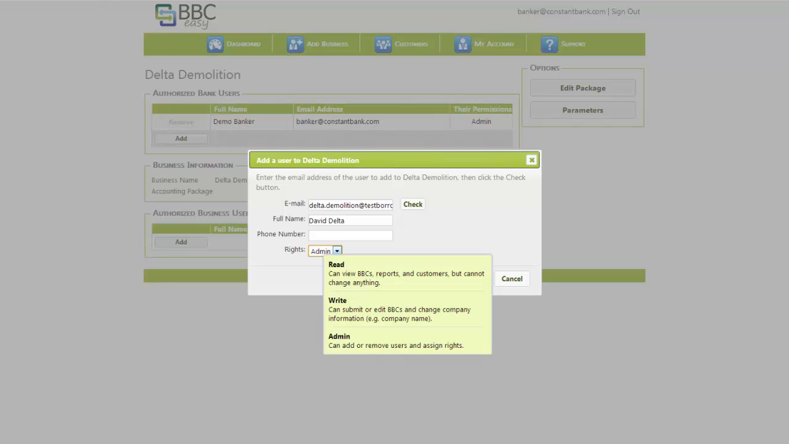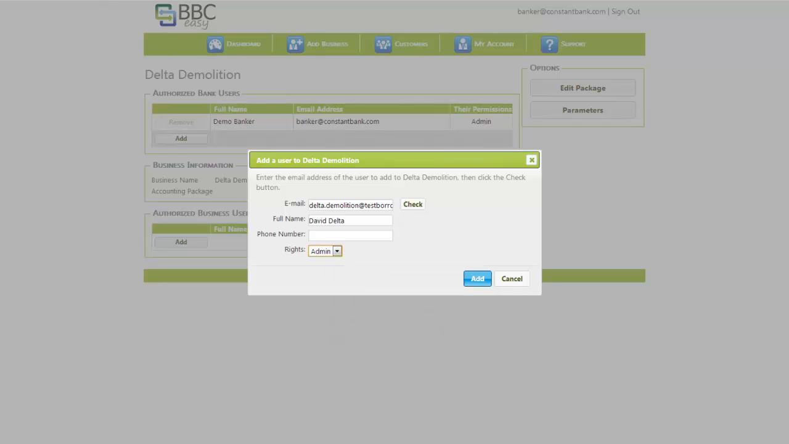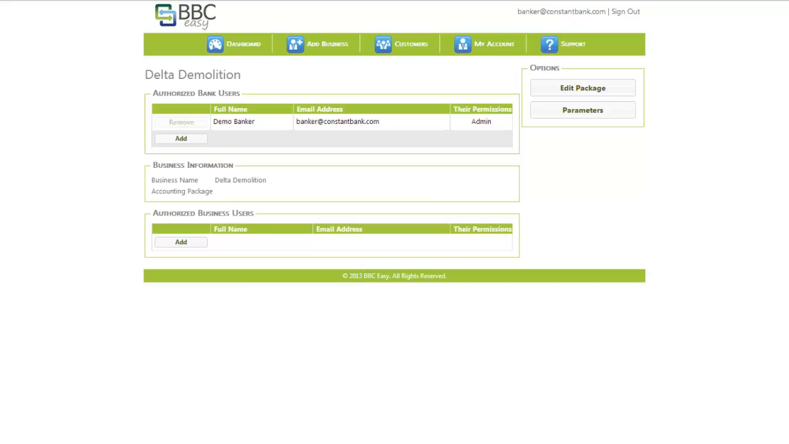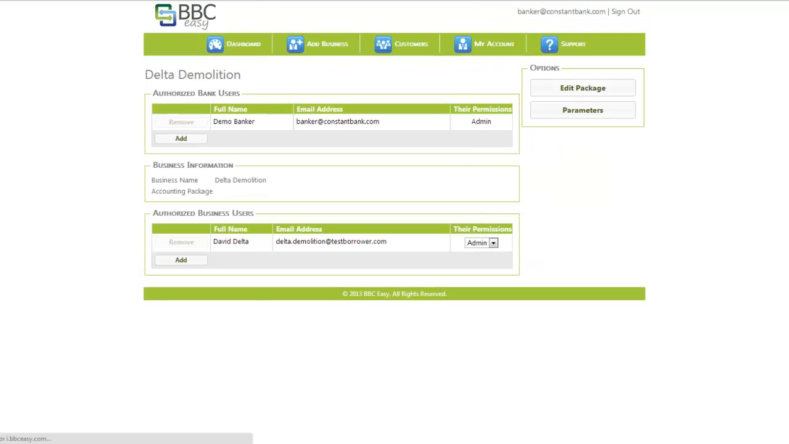For my example, Delta Demolition, our contact is David Delta with the email address delta.demolition@testborrower.com. And as I recommended, I'll give him full admin rights. Dave will then receive an activation email notifying them that their business is ready for BBC Easy. The business can then log in, link to their accounting software, and when they're ready, submit a borrowing base certificate.